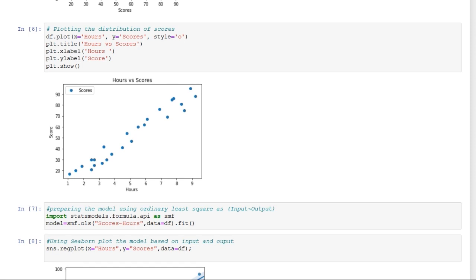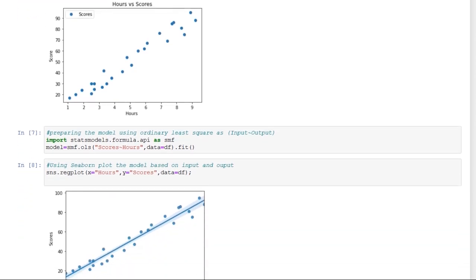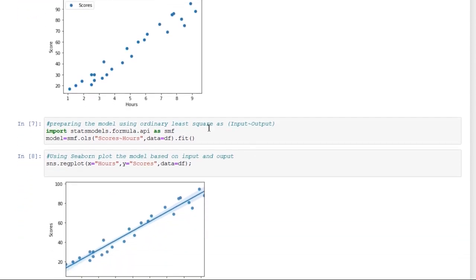After that, we prepare the model using ordinary least squares, with input versus output. For that, we have to import statsmodels.formula.api as smf. First we declare model equal to smf.ols, a comparison between output and input. Here score is our output and hours is our input, and our data is defined in df. After that, we have to fit the model.